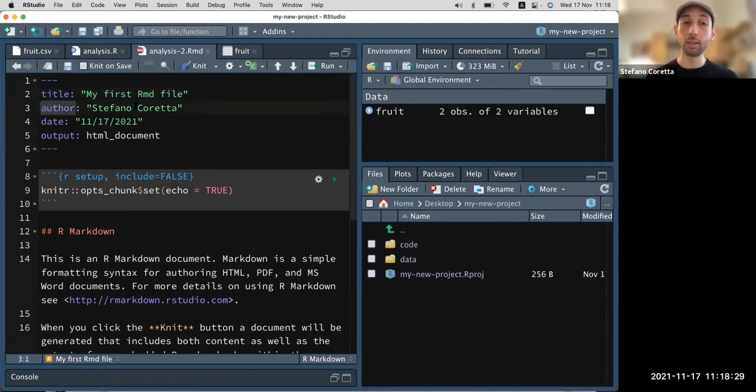I am the author, so it also gives you the author, the date, and then it says that the output is an HTML document. You can make changes, so you can actually delete, for example, I'm going to delete my surname and just leave Stefano.